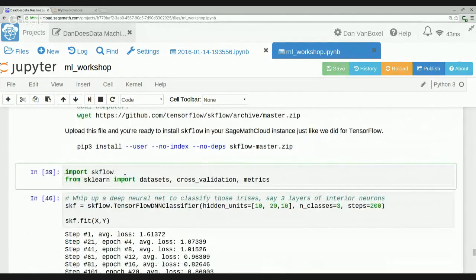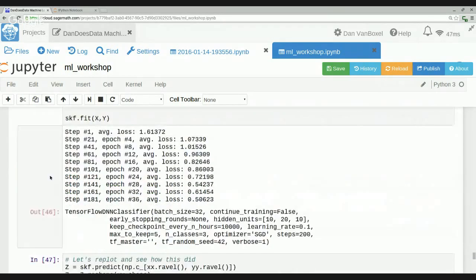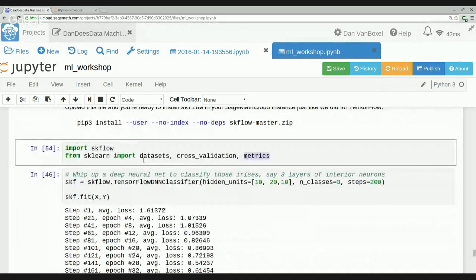All right, so let's import skflow, very similar to what we did for scikit-learn. Excuse me, I'm actually re-importing some sklearn stuff. So import skflow, and then from sklearn we need to import a couple more things. We don't actually need to re-import datasets, but I forgot to take that out. Cross-validation is going to be how we check our data. And metrics, do I actually use metrics? Import metrics anyway. We'll see if I need to use that later.